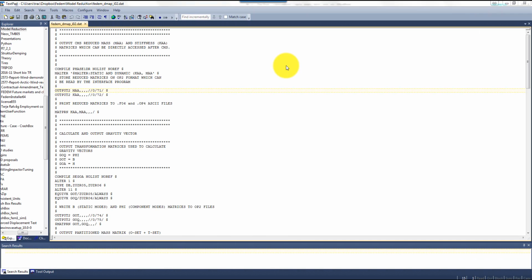Here you see the DMAP file I'm using in order to alter the execution of SOL 103. I won't go into the details because this is pretty much a routine made for Fedem purposes, but I'll show you the basic principles. First, here you find a compile statement which is compiling this routine called phase 1 DR. And if I compile it with the option list instead of no list, the contents of this routine will be printed to the F06 file together with the line numbers.